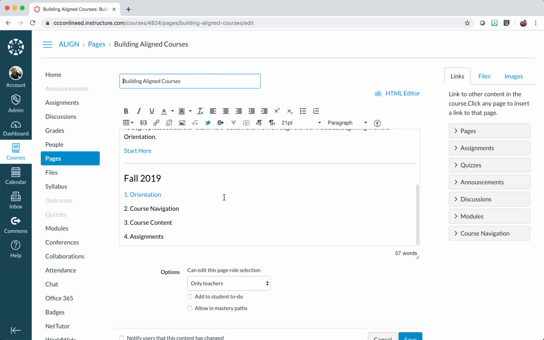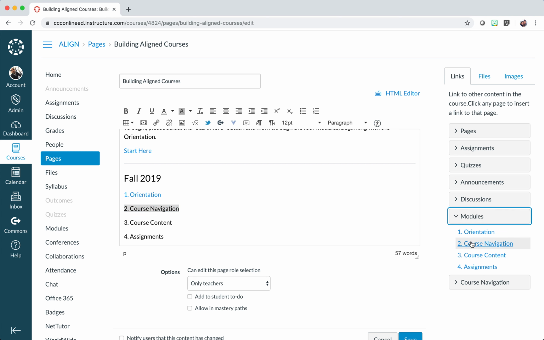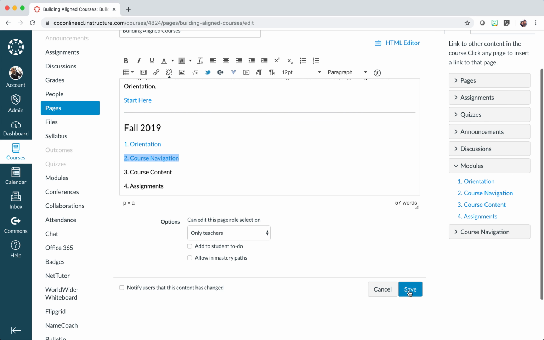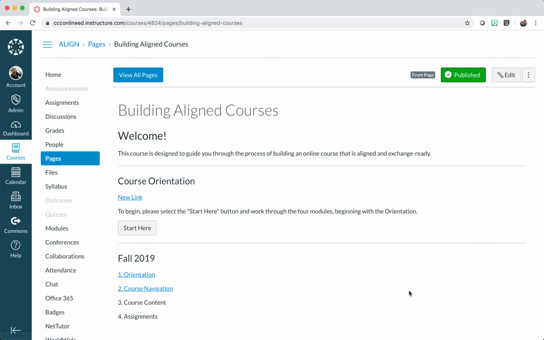If you already have text, you can always select that text after you edit again and find that internal place, environment, or page or item that you'd like to link to. Highlight it, select the item, save the page.